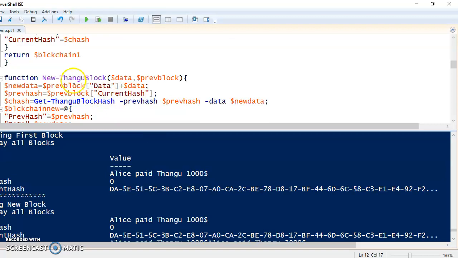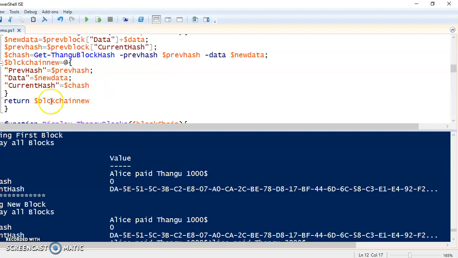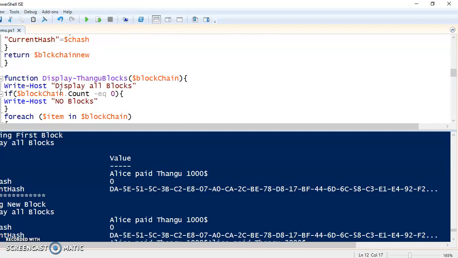So how do you create a new block? From the technology side, this is like a linked list. We are adding a new node to the chain. So we add the new block. We get the latest current hash, and then we calculate the hash value based on the algorithm, and add the new block.